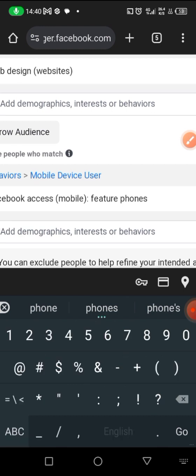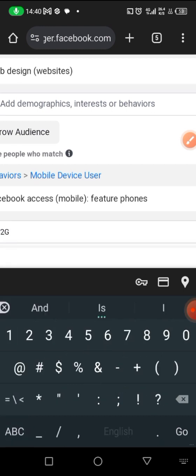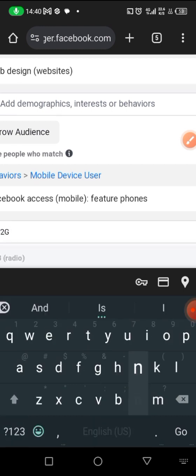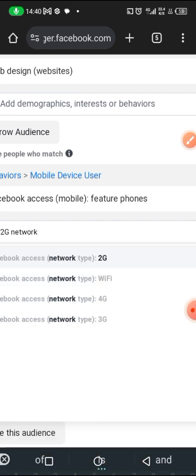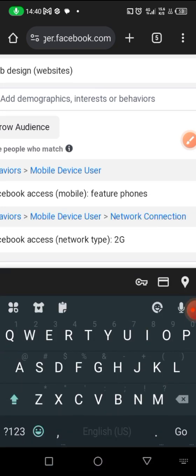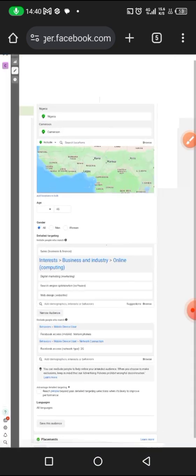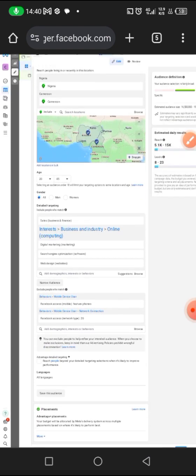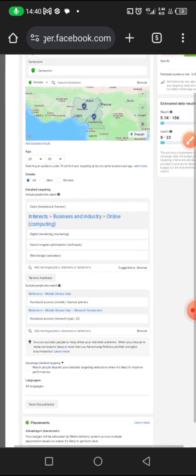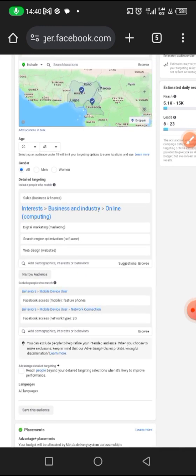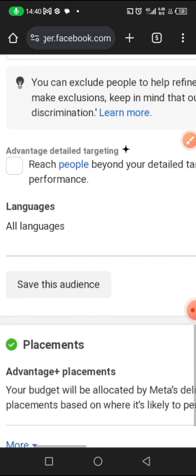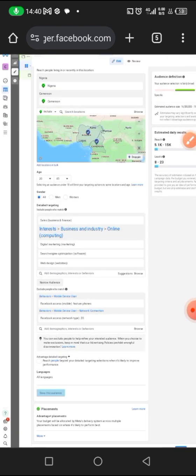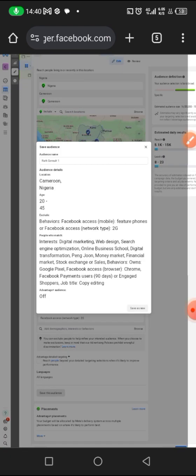Then you also exclude people that use 2G networks, because with 2G phones, they can hardly do online business. At least 3G and above is okay. So exclude people that use 2G phones. All right. When you have excluded them, then you can save this audience. So you come to this save this audience here, then you click on save this audience. So I'm going to save this audience now.